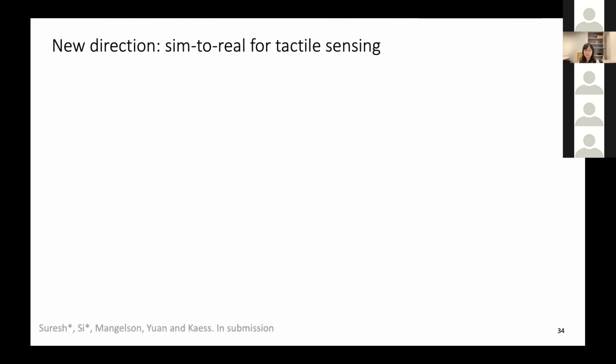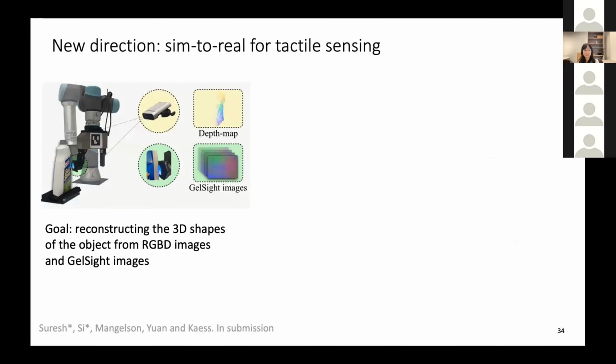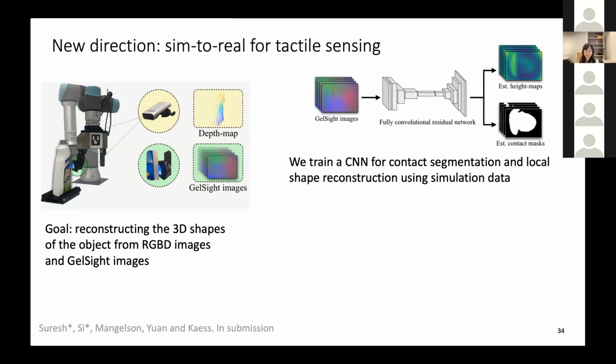In another work we just submitted recently, we try to use simulation to help the robot better estimate the overall shape of objects. Here we try to reconstruct the 3D shape of the objects from both vision and touch. We use vision to get a preliminary estimation of the shape and use touch to refine the model. Here we want to understand how touch more precisely represents the shapes.